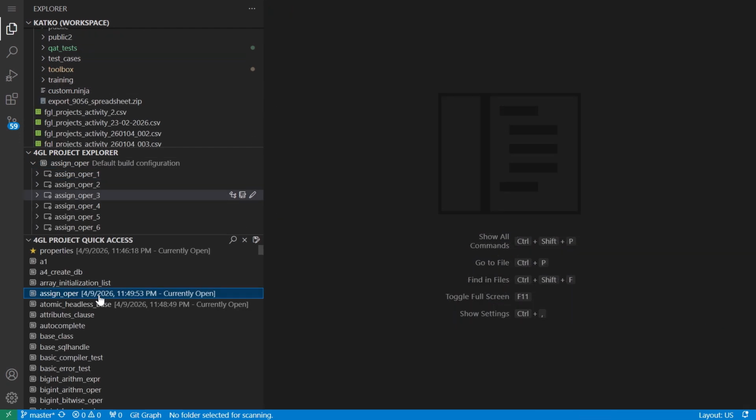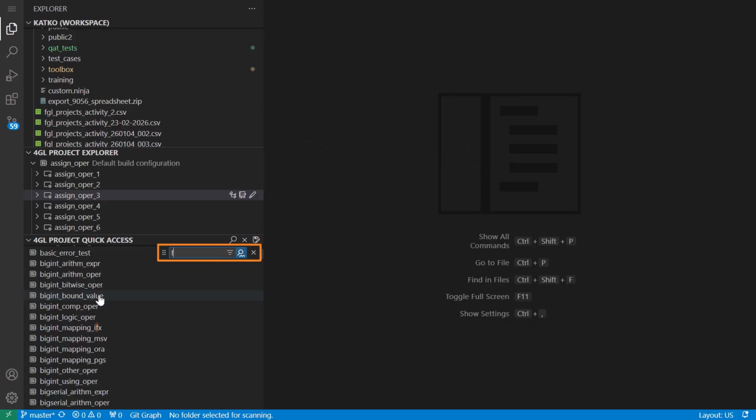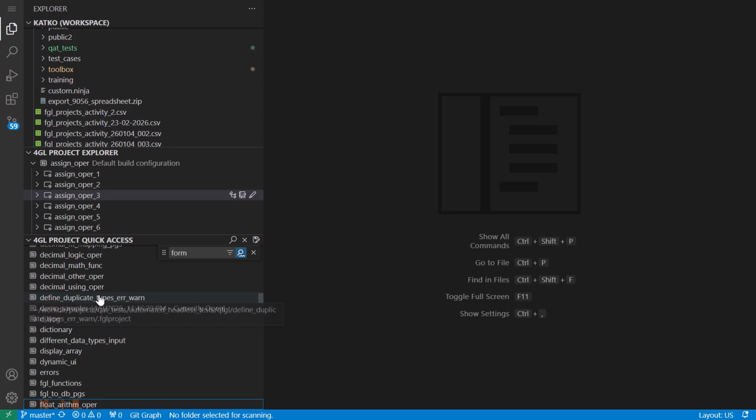Finally, there's a dedicated search functionality in the Quick Access view. With the focus on any project in the view, use the Ctrl+F keyboard shortcut to invoke the search dialog. Then, type in any part of the project name and use the arrow keys to move up and down the search results until you've found the project you need.